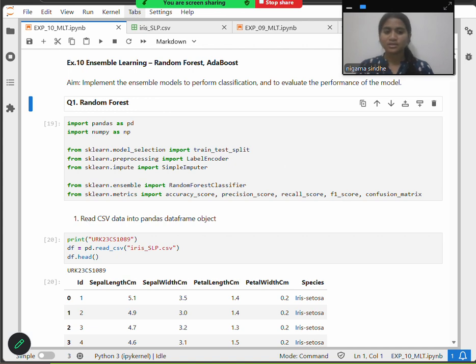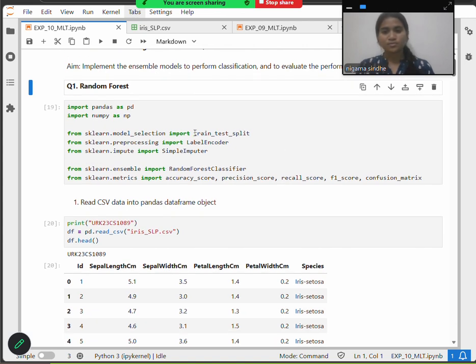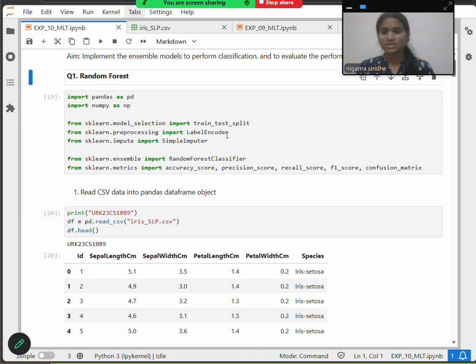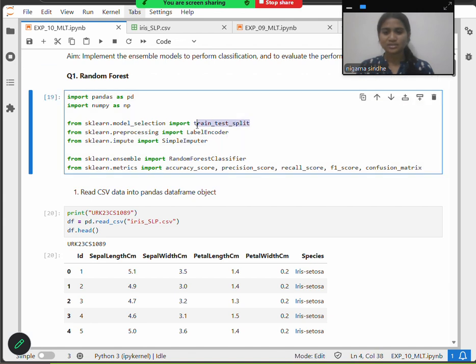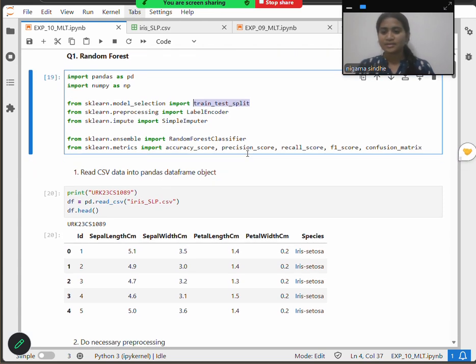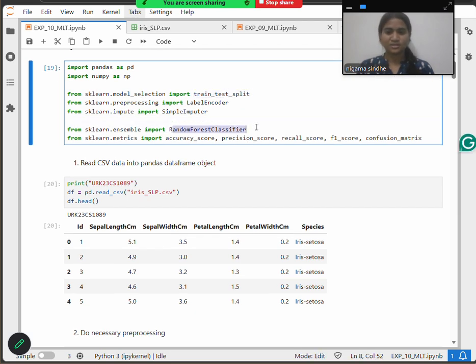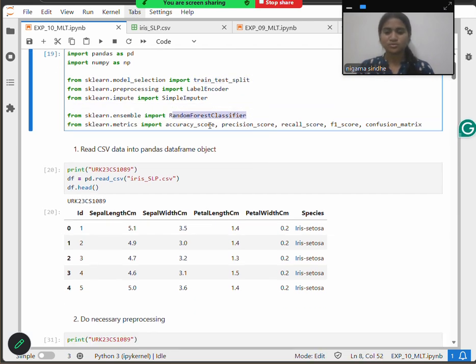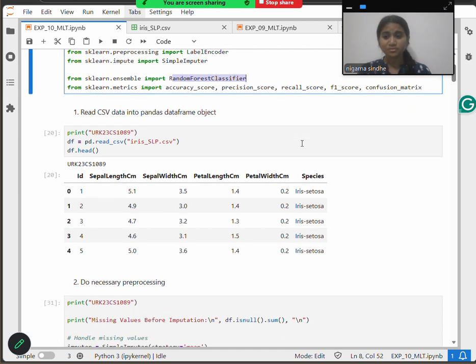Looking at the experiment, first we are going to import all the necessary libraries: pandas, numpy, and for pre-processing we'll use LabelEncoder and SimpleImputer. For model selection, we will take train_test_split to divide the data for training and testing, then the ensemble RandomForestClassifier, and the metrics we will look into are accuracy score, precision score, recall score, F1 score, and confusion matrix.